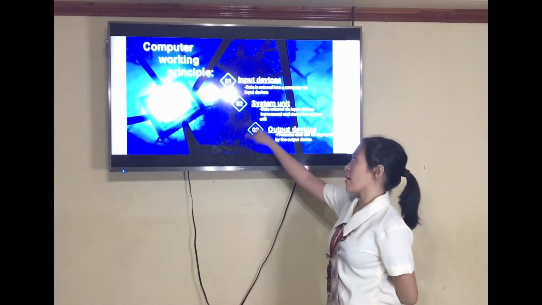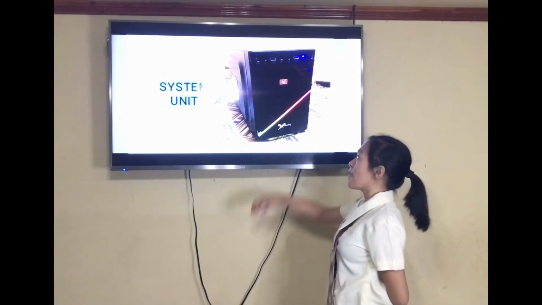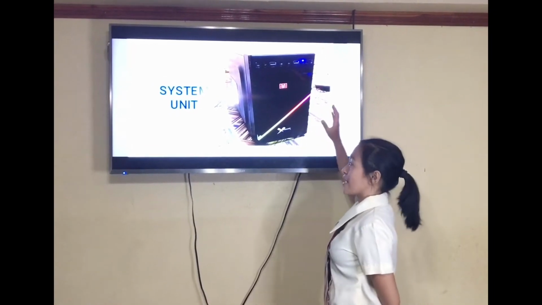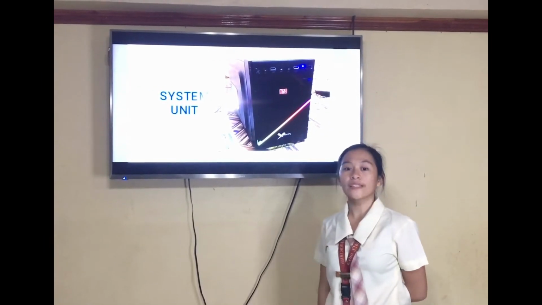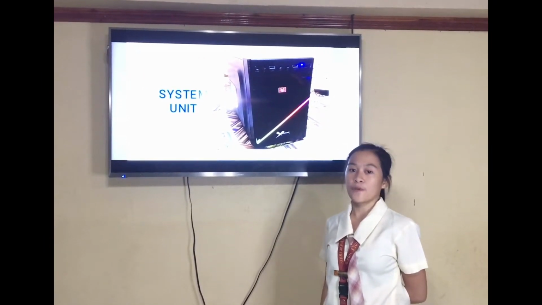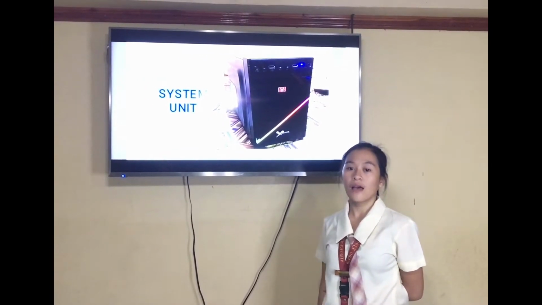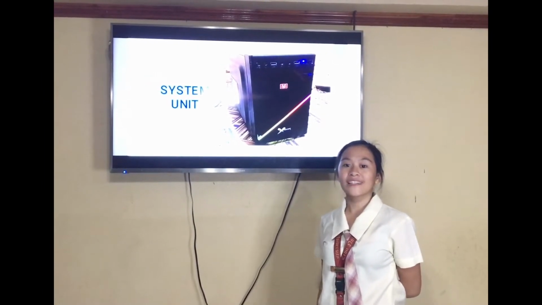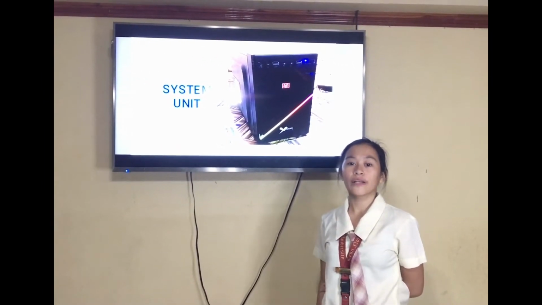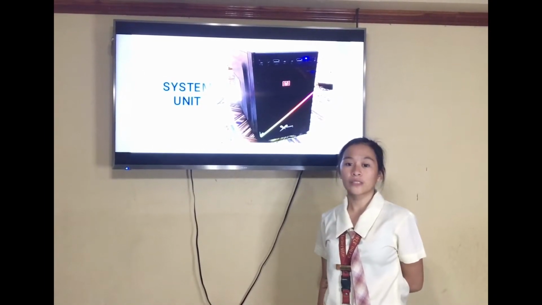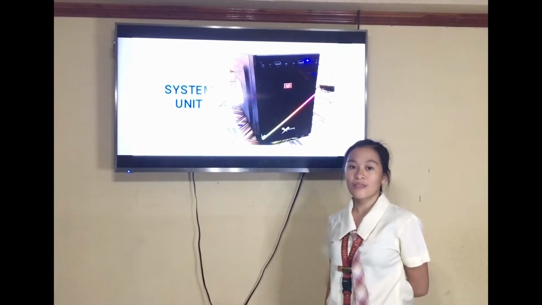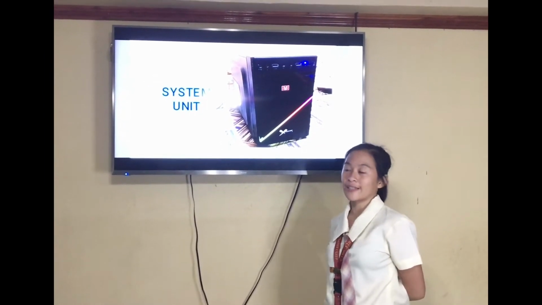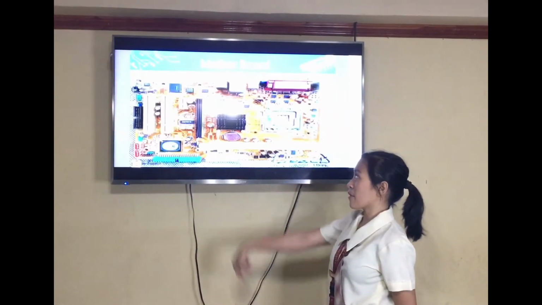Let's talk first about the system unit. It is a misconception among all of us that we call this a CPU, but this is a system unit, which contains the vital parts of a computer. It has two basic types: the desktop casing, which is placed on a desk in a horizontal orientation, and the towers, which come in three sizes: the mini tower, the mid tower, and the full tower, and are vertically oriented.